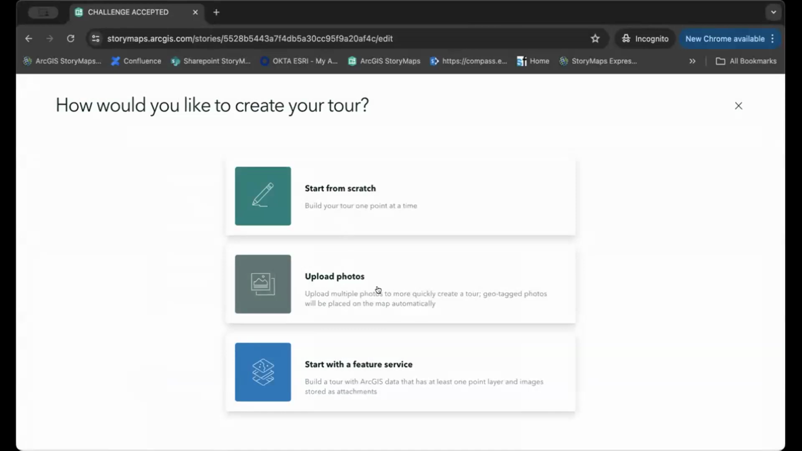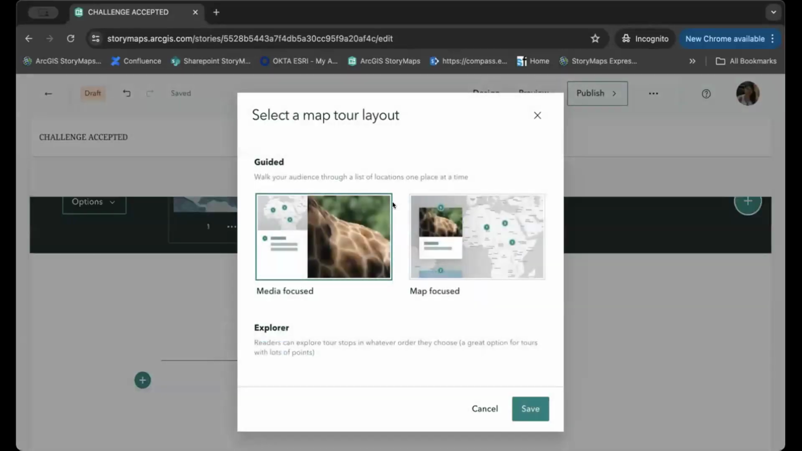Or even better, if you have photos that are geotagged, you can upload those, and the builder will automatically point those on a map, and you don't have to add the points. But in this case, I'm going to start from scratch today.